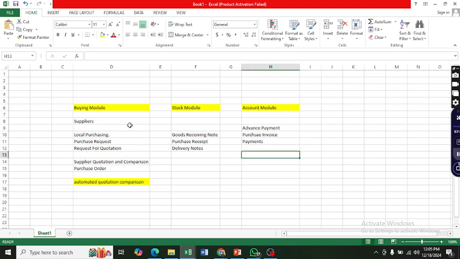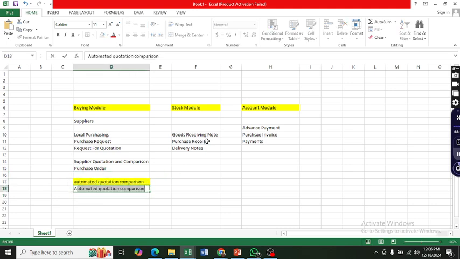So this is your cycle for local purchasing. If you have any question till here, you can ask. Okay, we discussed the automated quotation comparison, and now you are asking me about the automated batches, that the system should create batches automatically.